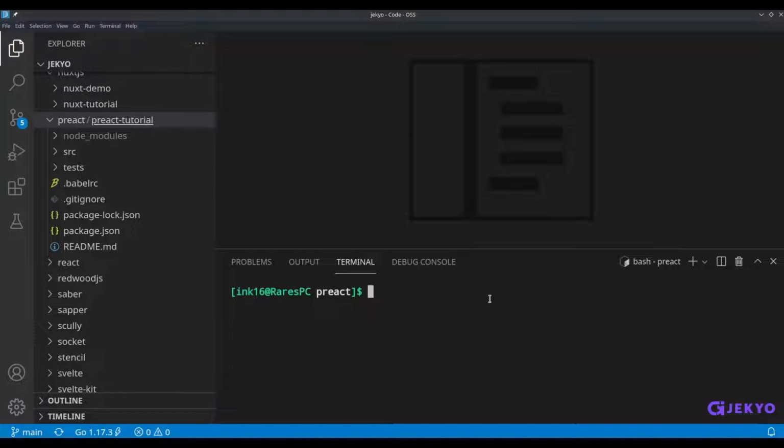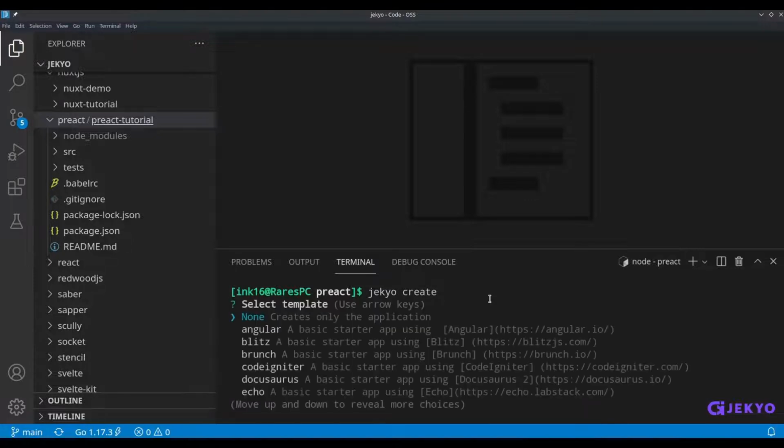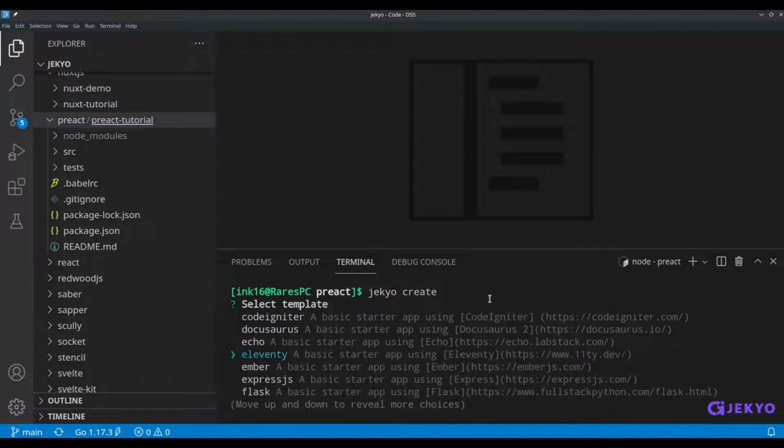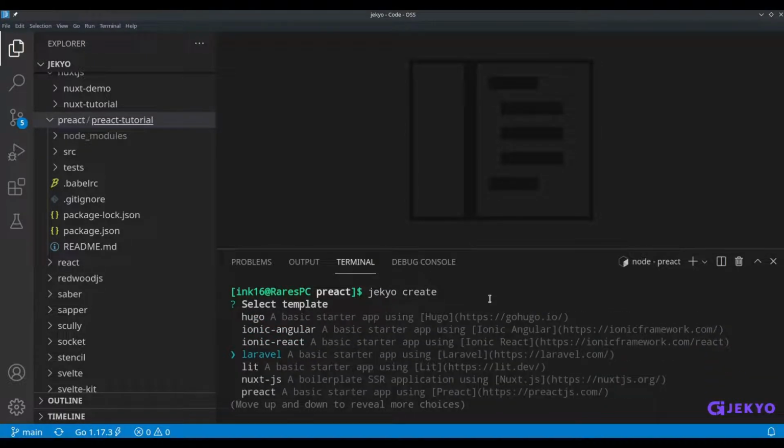This tutorial covers two scenarios: creating and deploying a sample Preact app, and configuring and deploying an existing Preact app. To create a Preact app, run Jekyo create. This will show you a list of many different frameworks. Selecting one will clone a pre-configured basic sample app that you can build upon. So go ahead and select Preact using the arrows on your keyboard.